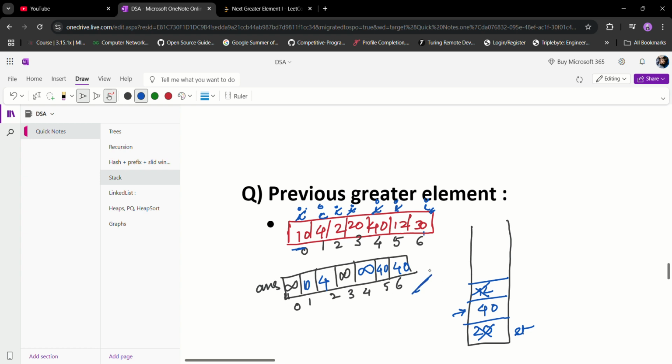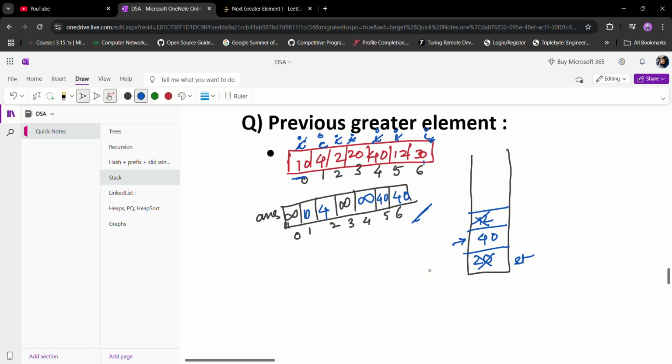Okay, I hope you understand whatever I explained. So this is similar to the next greater element to the right, NGR. In that, we traversed from the last index to the 0th index, but for the previous greatest element, we'll traverse from the beginning. So that is the only difference.